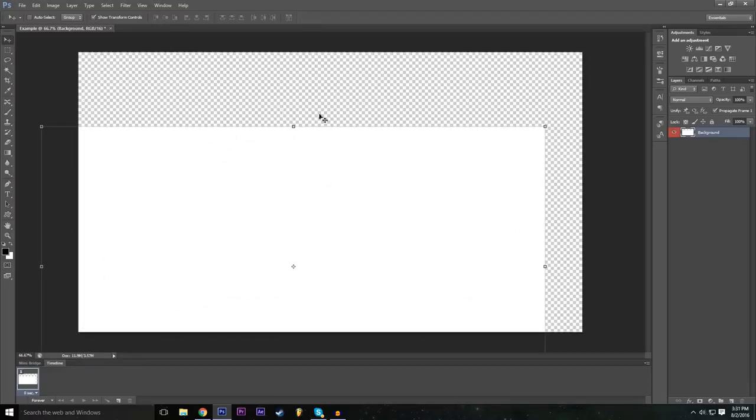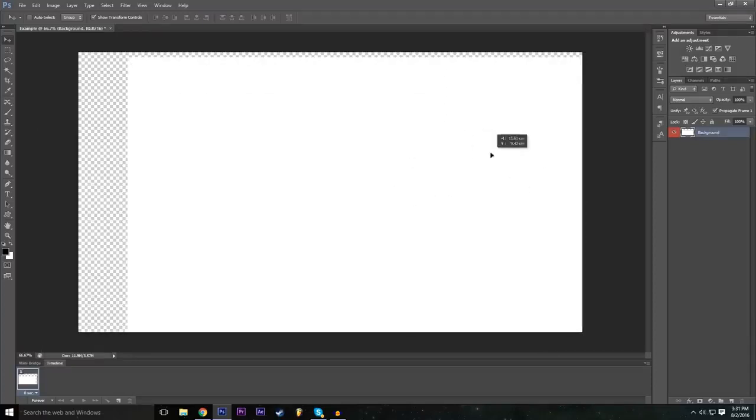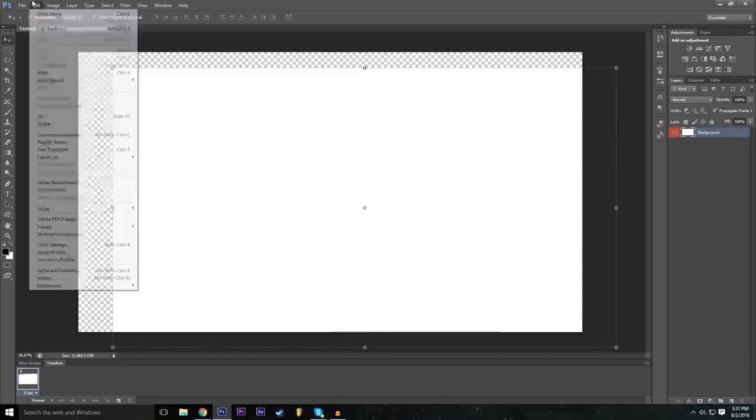And if you see this sort of checkered background, that basically means it's transparent. Because if you render out this picture right now, it's going to be transparent. So all you'd see is this box and then nothing else. This background is transparent. So what we're going to do is undo that.